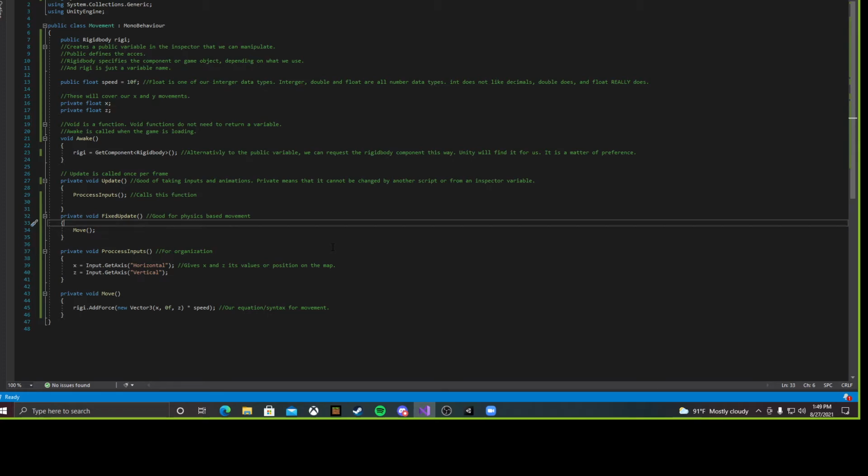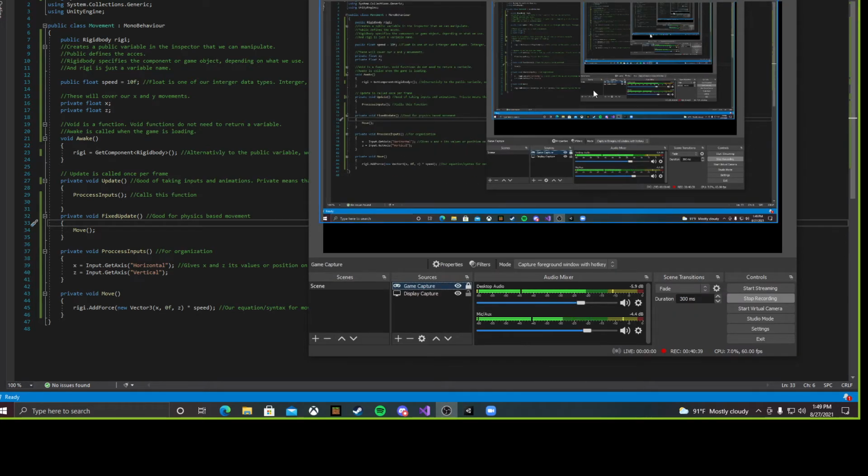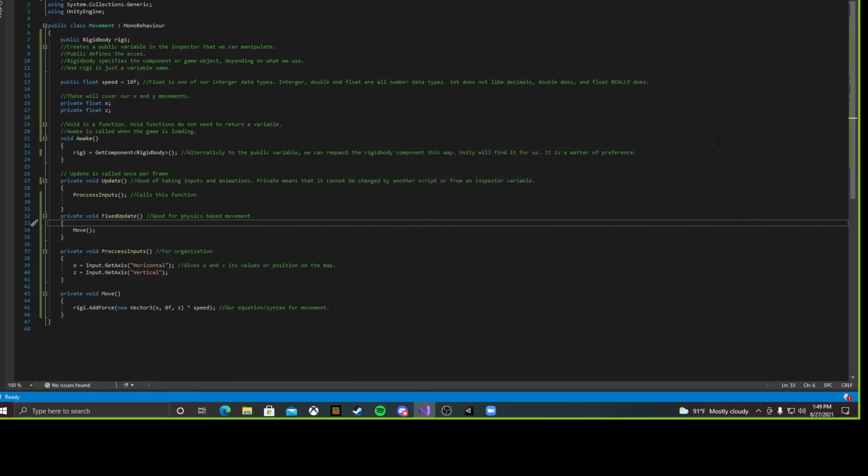Alright, how we doing? Again there. Alright. I'm at the private void process inputs. I'm about to copy the x equals input. Alright, sweet.